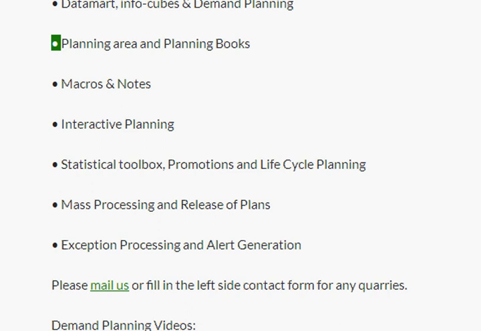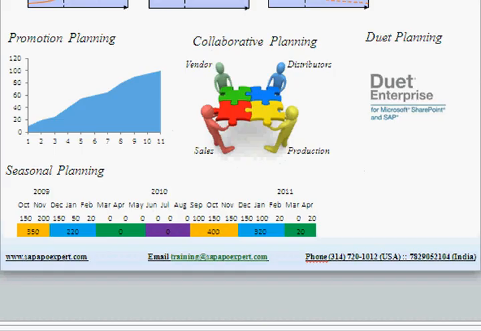So these are a few of the basic concepts that any APO training consists of, but it is very vast, and it has a lot of other features which are also discussed. Some of the advanced features are DP BOM and forecasting using characteristics, and a few other advanced concepts are there also.